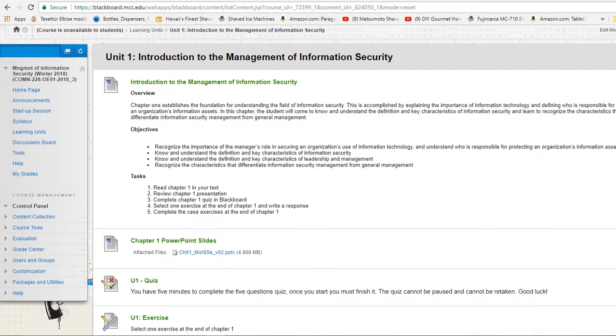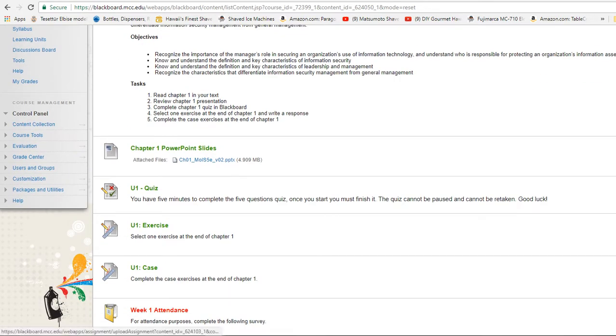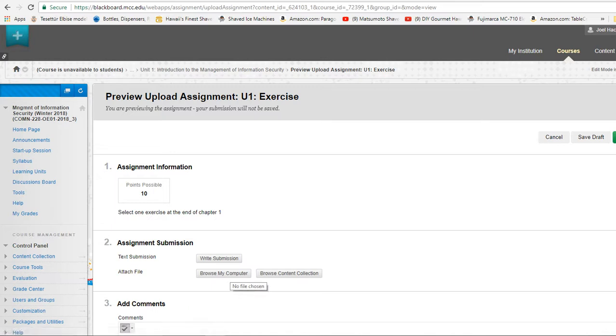Now from here, it tells you what needs to be completed. Once you select something in a Word document, one of the exercises at chapter 1, you click on exercise, and then you browse my computer, and that's how you upload your work into Blackboard.